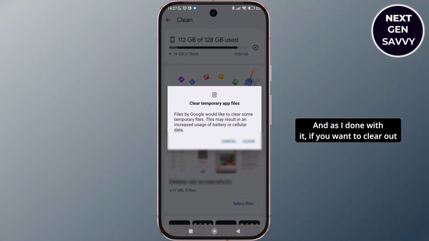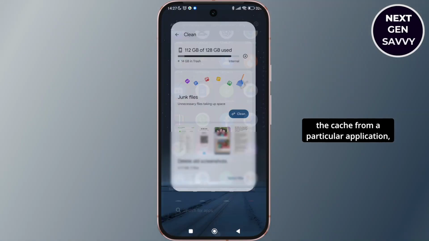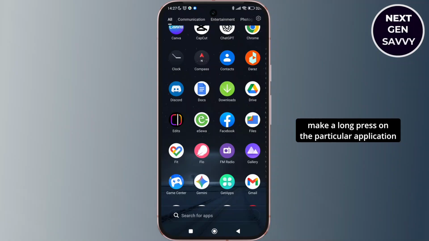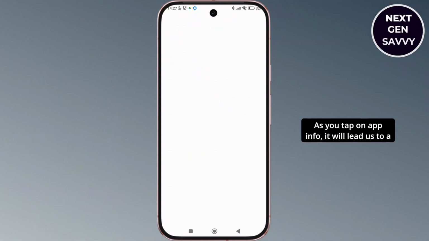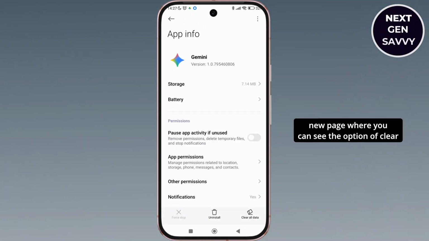And as you're done with it, if you want to clear out the cache from a particular application, make a long press on the particular application and then tap on App Info. As you tap on App Info, it will lead us to a new page where you can see the option of Clear Data at the bottom right corner of the screen.